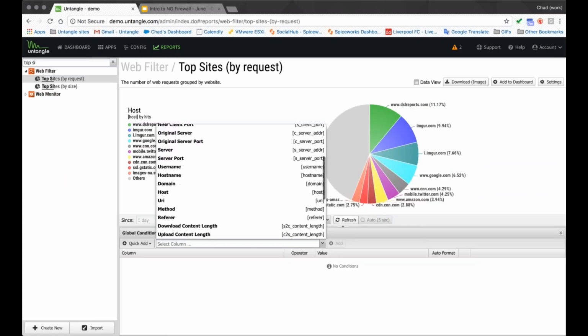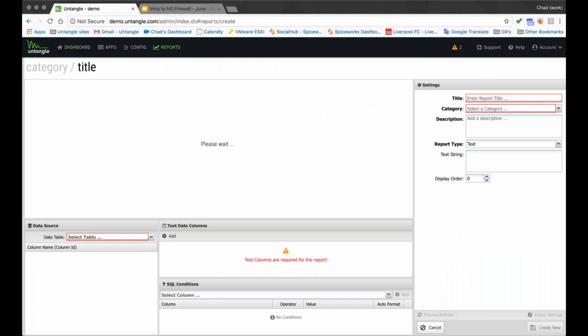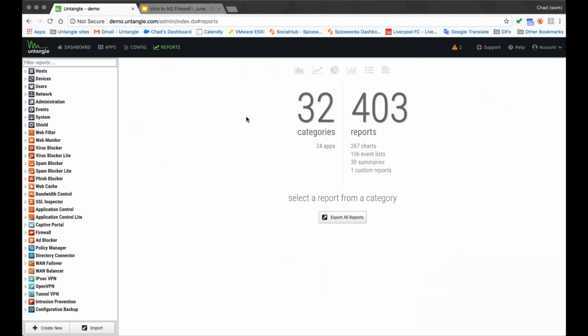Those same conditions are available right here just to quickly customize the report. And we can also just create a new report from scratch. If you're not seeing a report that you're looking for, don't get frustrated. Untangle support can help you either create one or customize one to get the information that you're looking for. So our reports viewer is extremely handy. Like I said, it can be basically anything you want it to be.